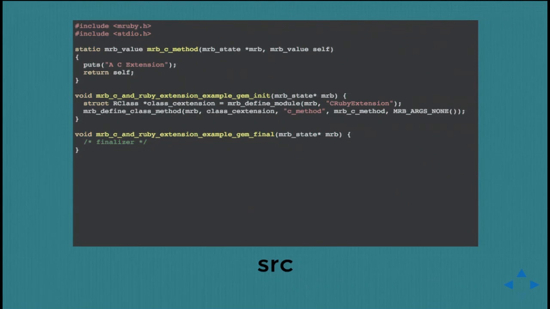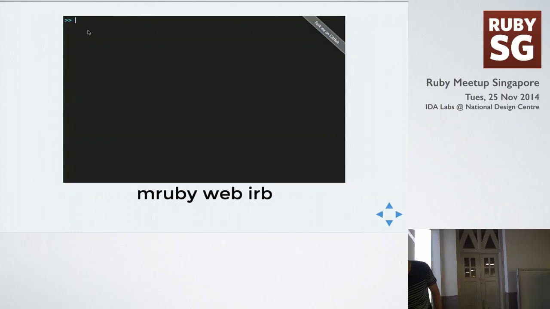Okay, so what are examples of using mruby? First of all, mruby Web ERB. It's pretty much working. It's written a little bit in JavaScript and mostly C. So it's compiled from C to JavaScript and it's working fully natively in the browser.